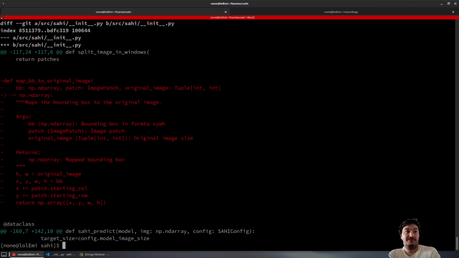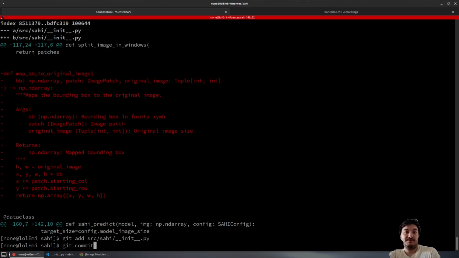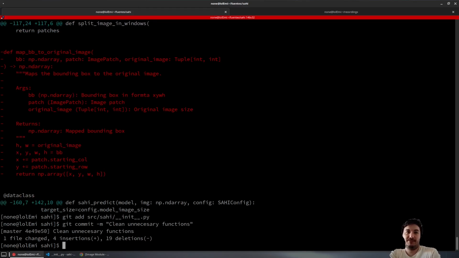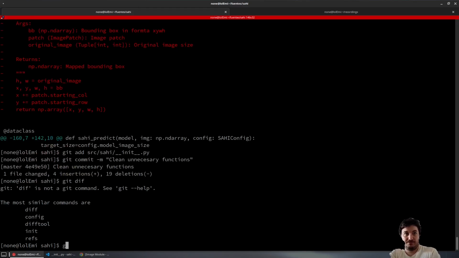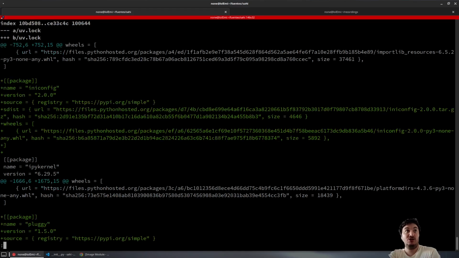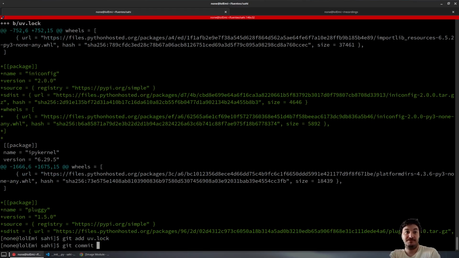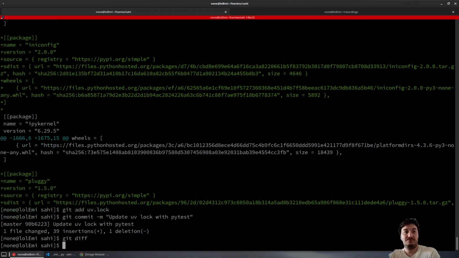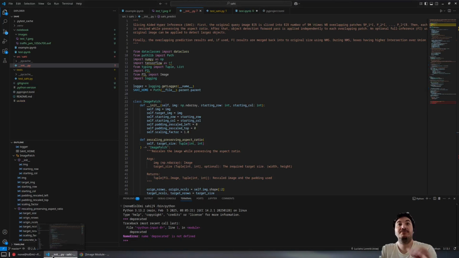The diff, git add, and then I can make also the other part. Git diff. This is the log, no? Git add. Update of the log with PyTest. Okay, then I can push it later.